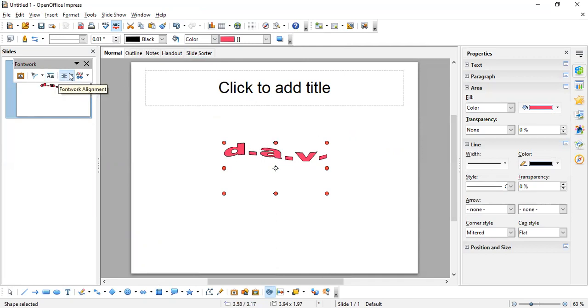Next you have another option called font work alignment: left align, center, right align, word justify, and then stretch justify. These are the different alignments that are present. Center, right alignment, word justify. Next there is another option. What is that particular option?